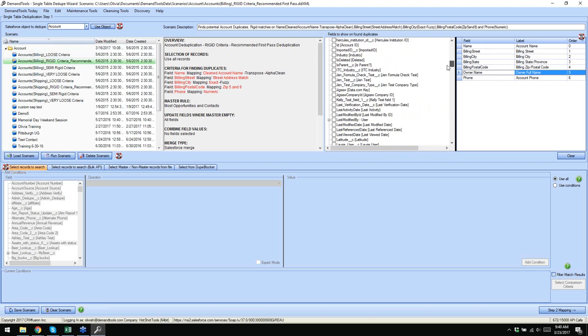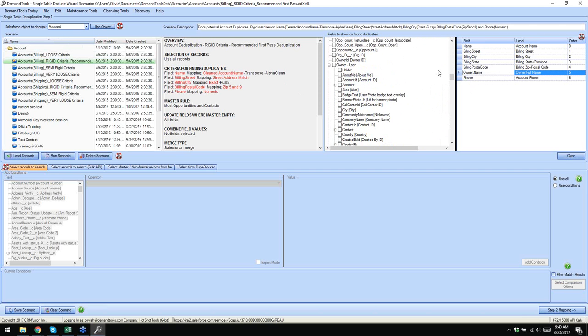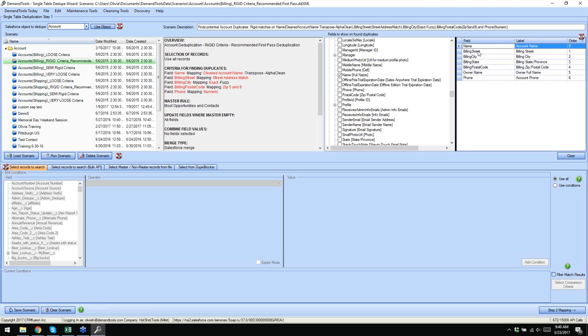Those plus signs indicate table joins. So if you look here, the owner table join has been expanded. And you can see that the name field for owner is checked off, which correlates to the owner.name field here. Okay, so notice that the fields that came directly from the account page layout and account field just have the field name. Ones that come from a joined table will have the table name in front of it and then a dot and the field name.